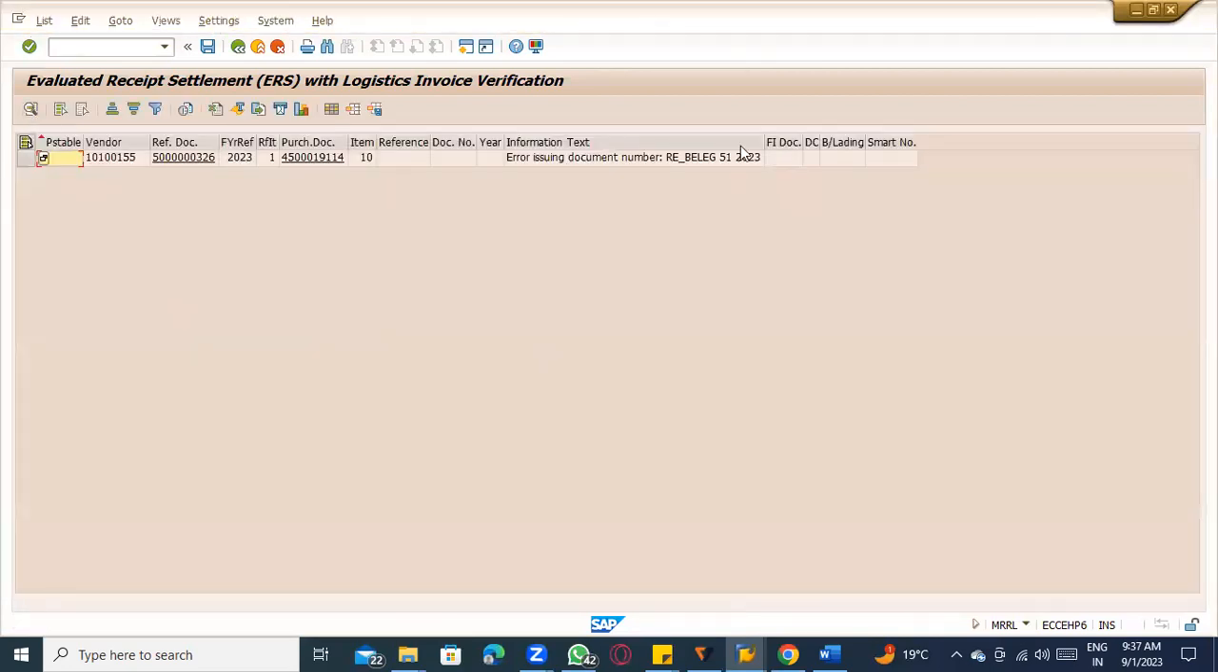Then okay. So you are getting some other FI related issue, that is, the number range is not maintained. So I'll just maintain that number range there. What is the transaction code? Something I forgot. We are generally doing the number range. Okay, we'll go with SNRO. Slash n SNRO.